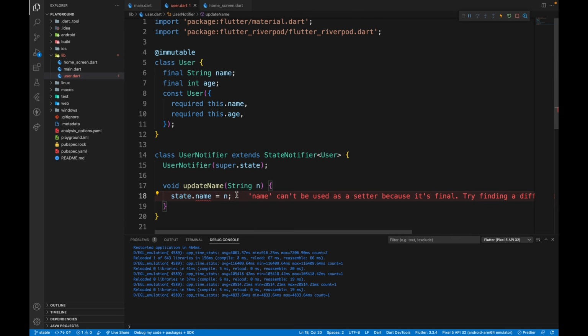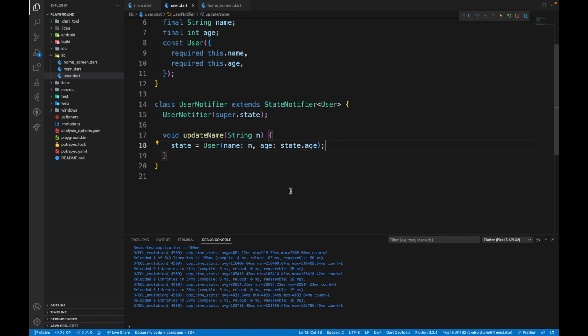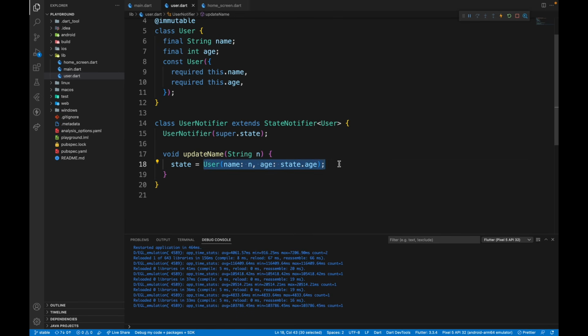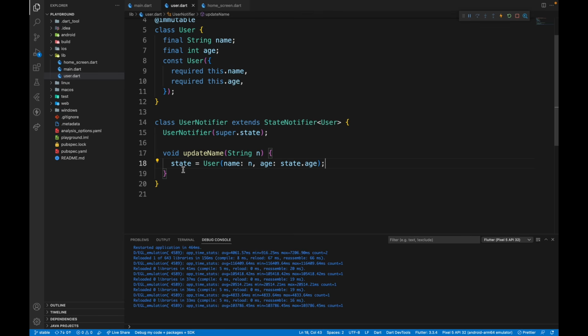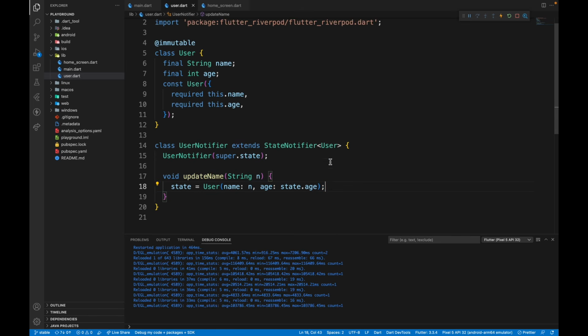So what can we do? Well, one solution would be to do state is equal to user, then we pass in the new name and the age will be state.age. And there we go. But this is a very lengthy approach, right? Because if we have more fields over here, like values like gender and all of the user properties, phone number, email, UID, this will get pretty big. And doing this for almost every function, every property will be very difficult. For example, we'll have updateAge. Doing the same thing for it will be very difficult. So what can we do?